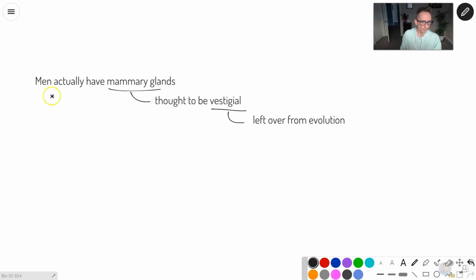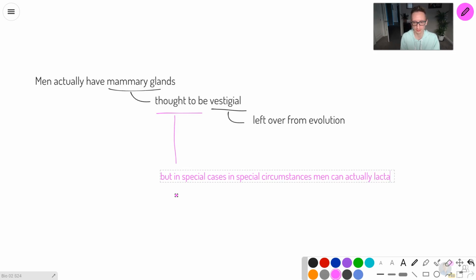Now, they're thought to be vestigial, but check this out. In special circumstances, men can actually lactate. I love this. This is why I love biology. And developed male breast tissue is called gynecomastia.